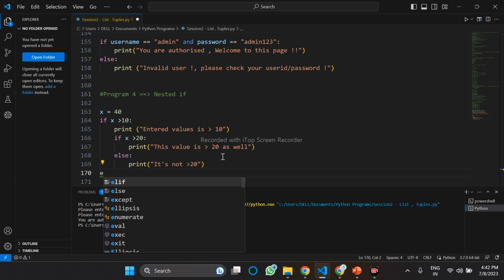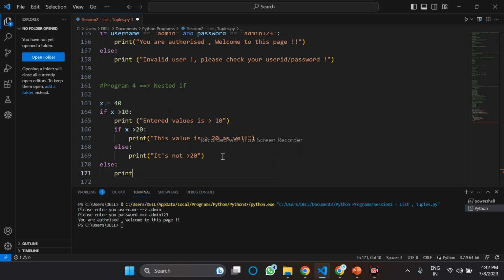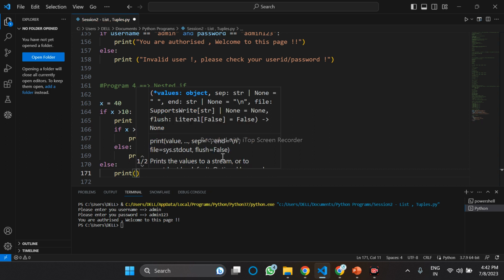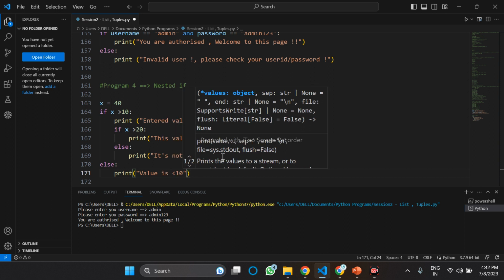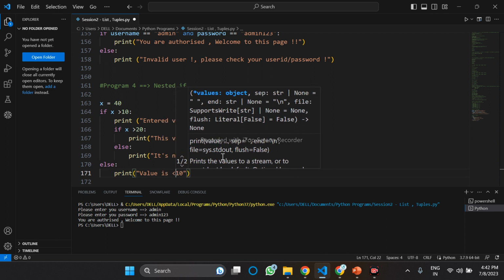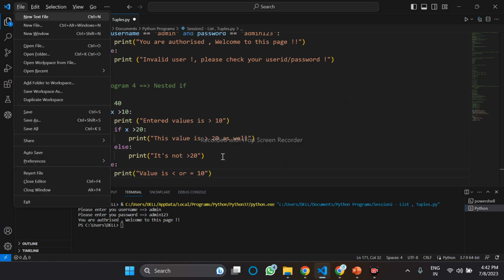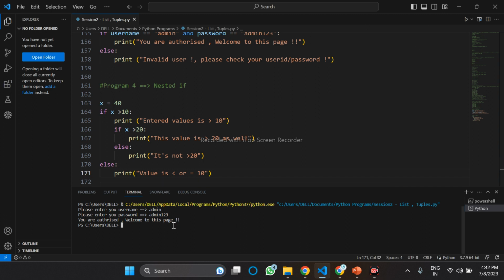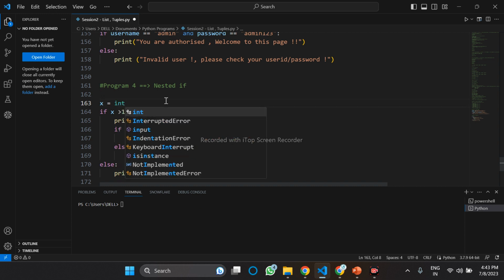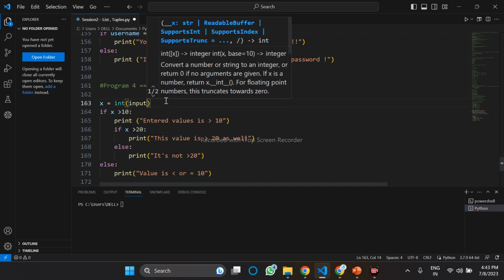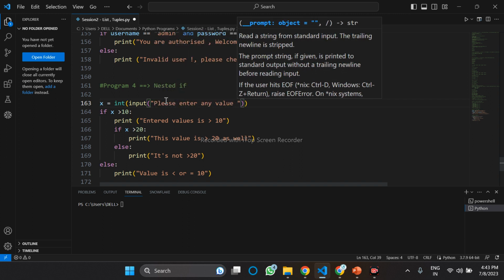You can put an else here also. Else, and print value is less than 10. Less than or equal to 10. Let's execute. Let's make it int input, enter any value.